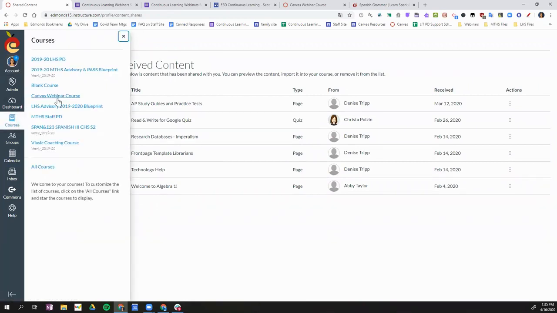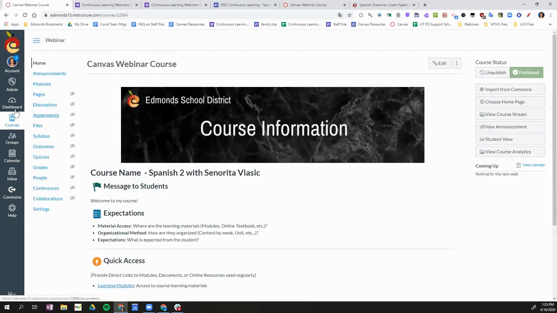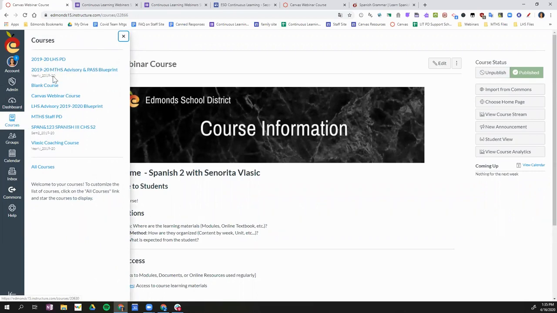Okay, let me just double check. Let me go back to my course. Again, you can access your courses from Dashboard. Dashboard is an overview of your current 2nd semester courses. If you have previous courses that you want to look at, you can access those under courses. So you can see your current courses here. I can go to all courses and see all the courses I've ever enrolled in or been a teacher in.